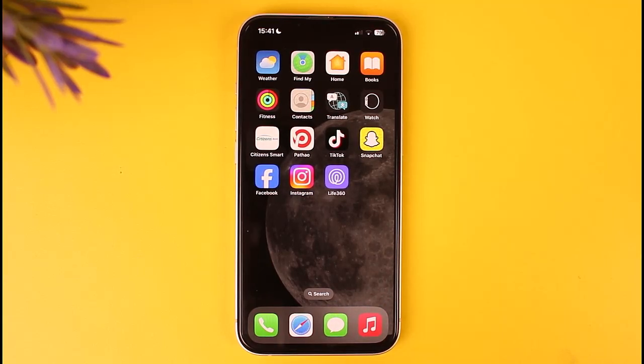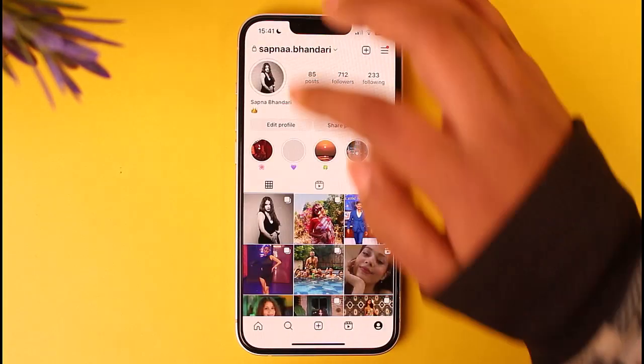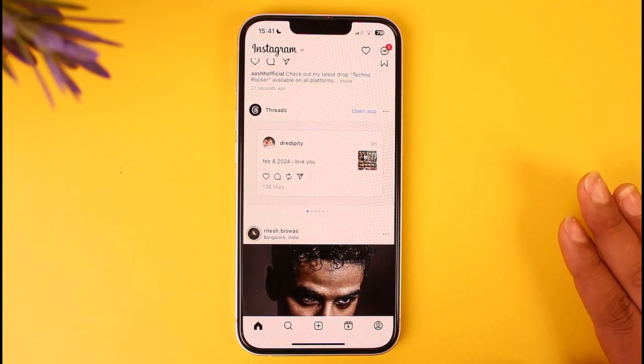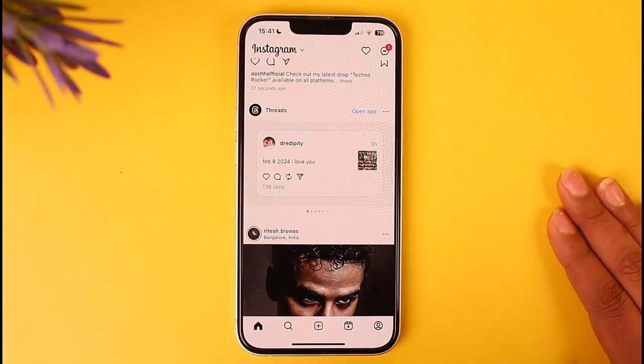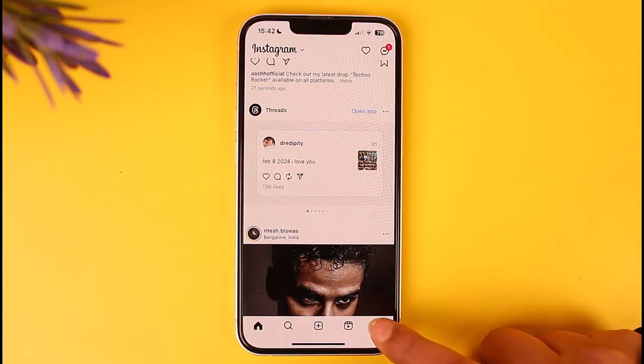Let's get into it. So for that, all you have to do is first of all open up your Instagram app on your mobile phone. Simply go back to the home screen. You will find this kind of interface, right? So afterwards, tap on this profile icon given here in the below right corner of the screen.